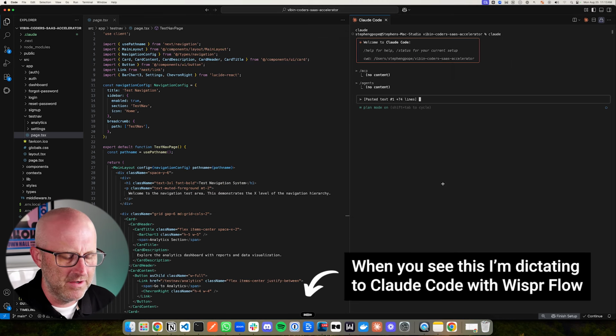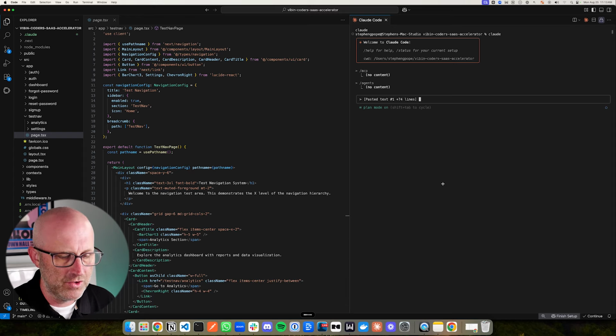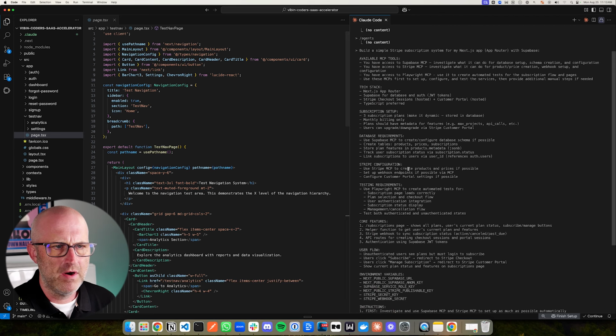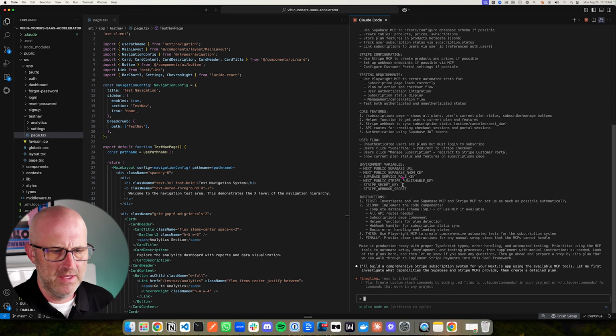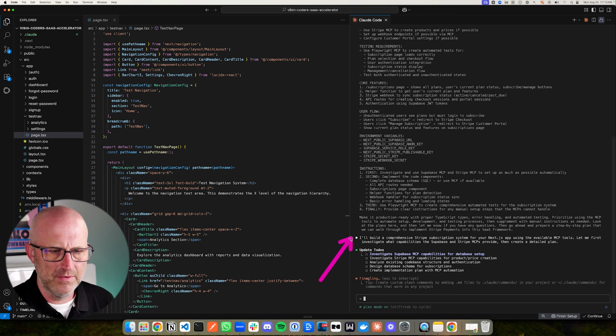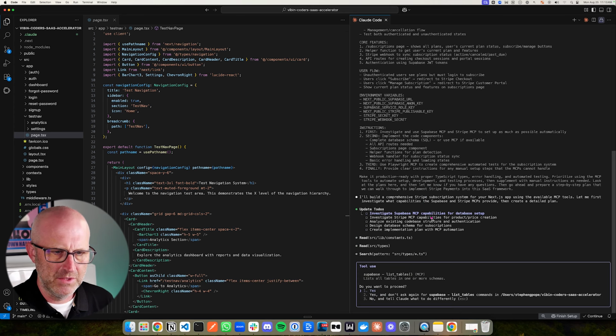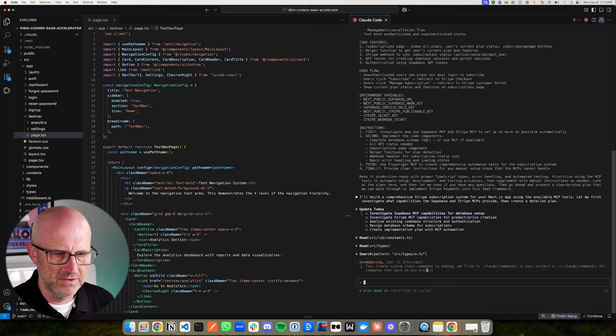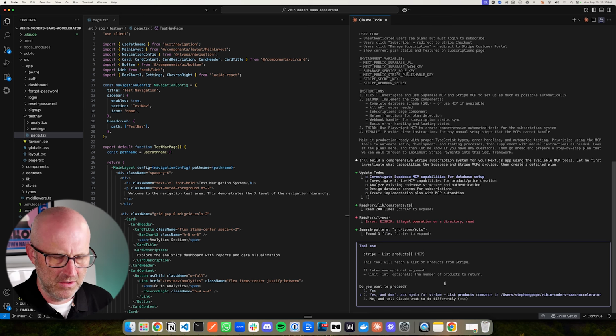Please look at the plans here and then let me know if you have any questions, and then go ahead and prepare a step-by-step plan that we can walk through to implement Stripe payments into this SaaS framework. So here we have our prompt that we built in Claude and then our instructions, and now it's going through and it's just investigating first the MCP capabilities for Supabase.